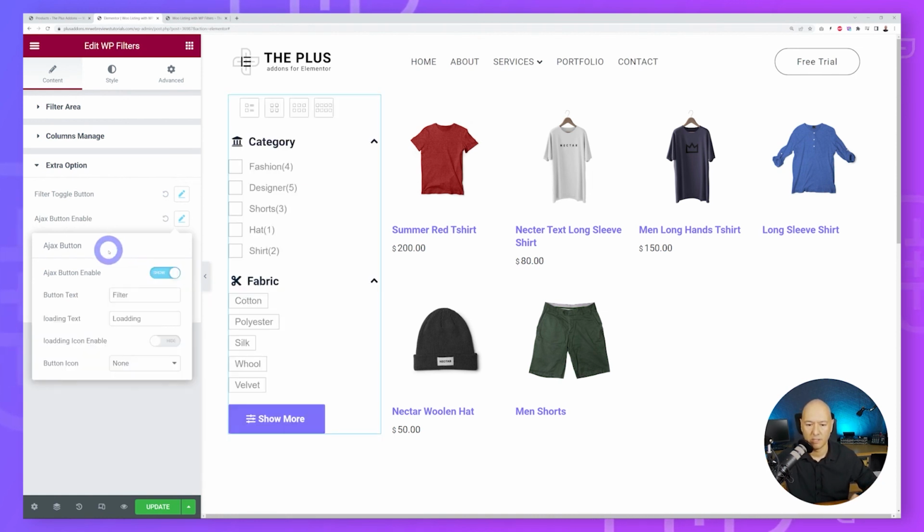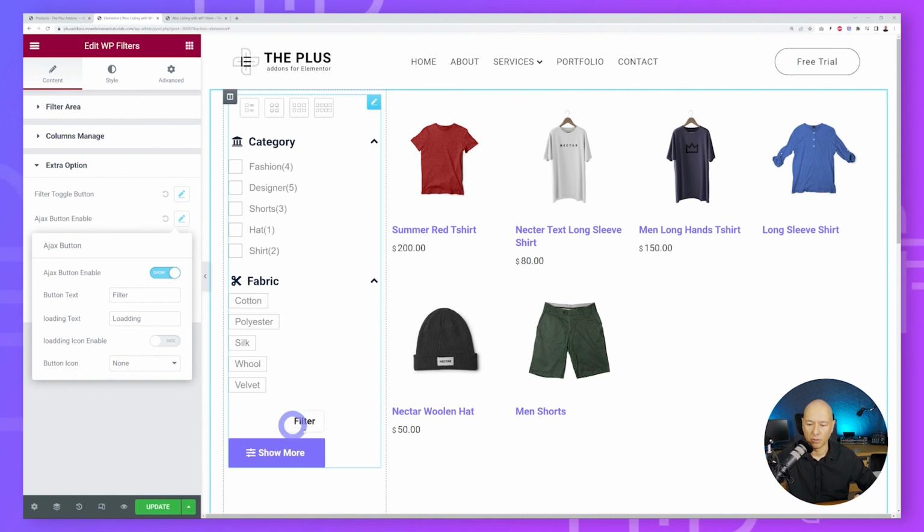If you enable this, as you can see, we'll add a button here at the bottom. So basically what you will do in this case is to select the different items. So maybe you want fashion, designer, and cotton. And only then you have to click on filter, and then the query will be run. So there's a big difference between the two. Depending again on your own requirements and maybe the type of server that you have in place, you might prefer one over the other.